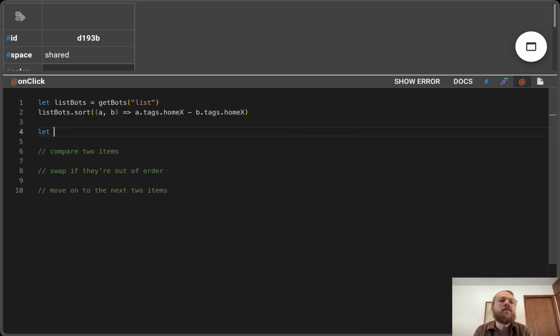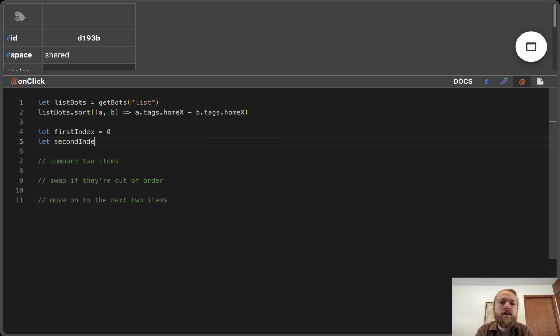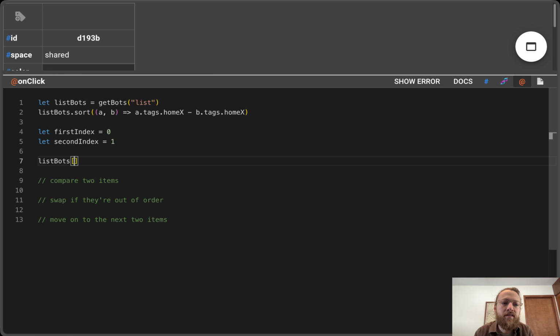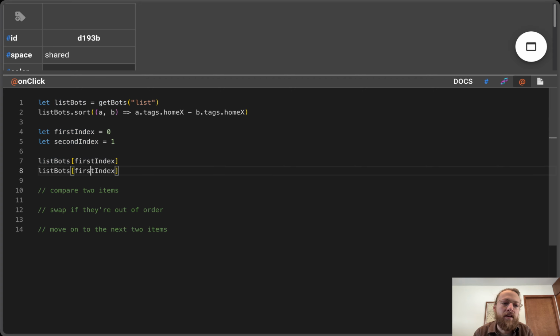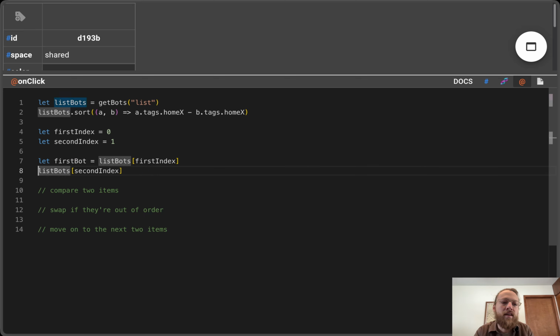So I'm just going to say first index should be 0 and second index should be 1. Then if I want the first and second bots, we just need list bots first index, and list bots second index. So I might make this a variable, say first bot equals that, and second bot equals that.